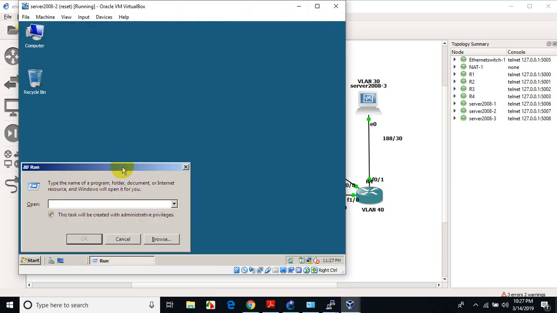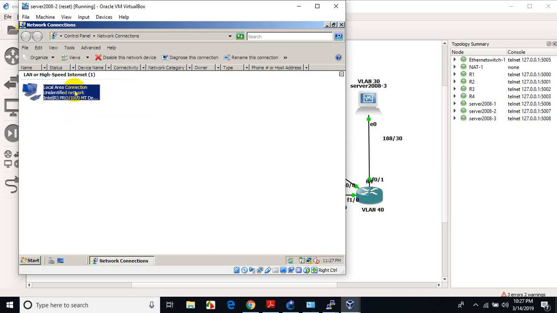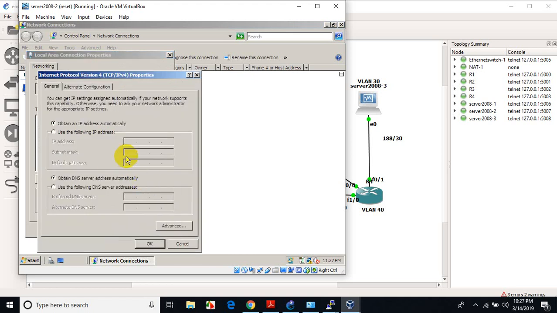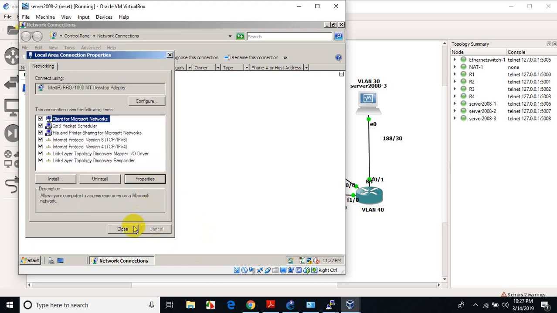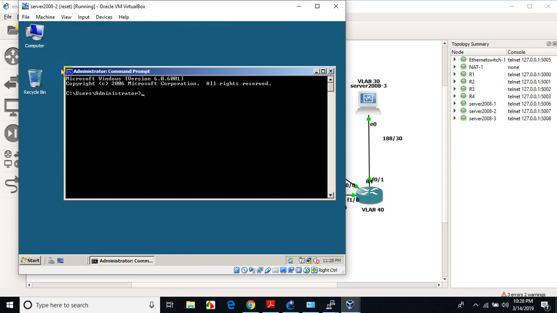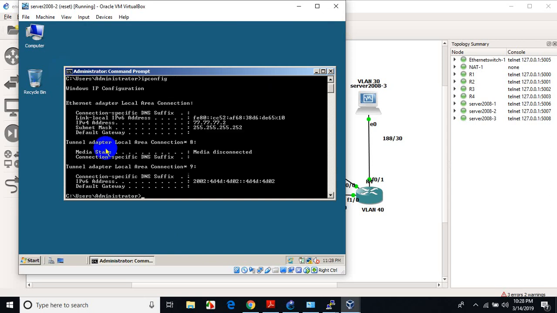Press Windows plus R and type ncpa.cpl, press enter, right click, go to properties, Internet Protocol Version 4 properties, use the following IP address, that means 77.77.77.2, and the subnet mask is 255.255.255.252. We close it and check from the command prompt with the command ipconfig. Yeah, we got it, and we ping to check connectivity with the router.